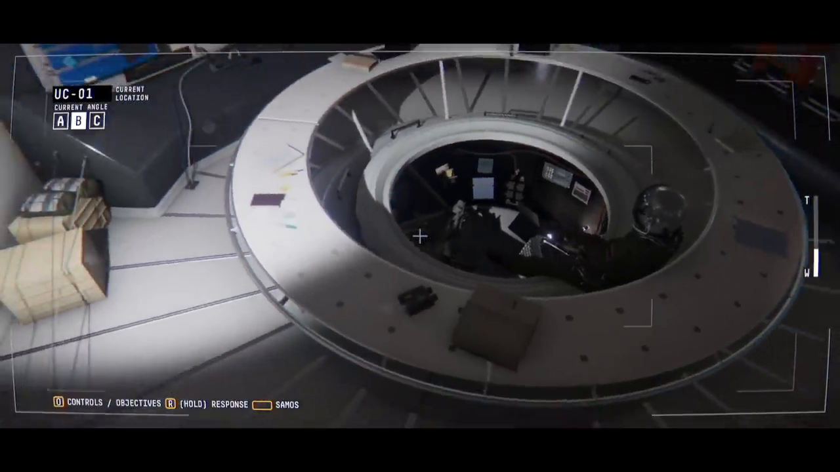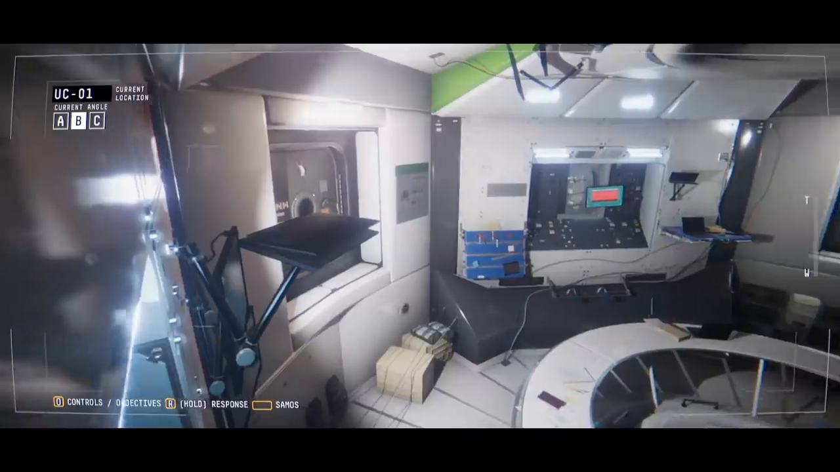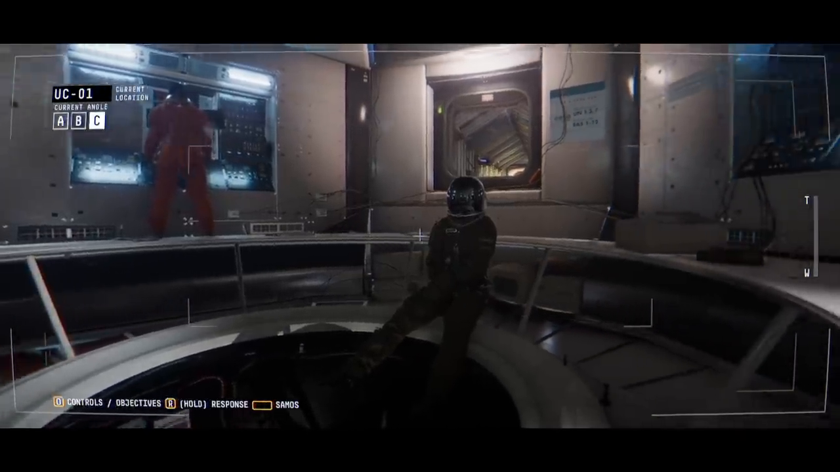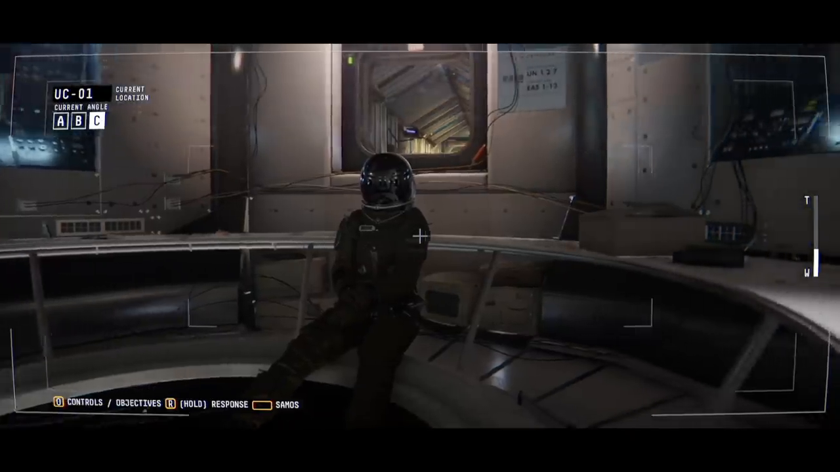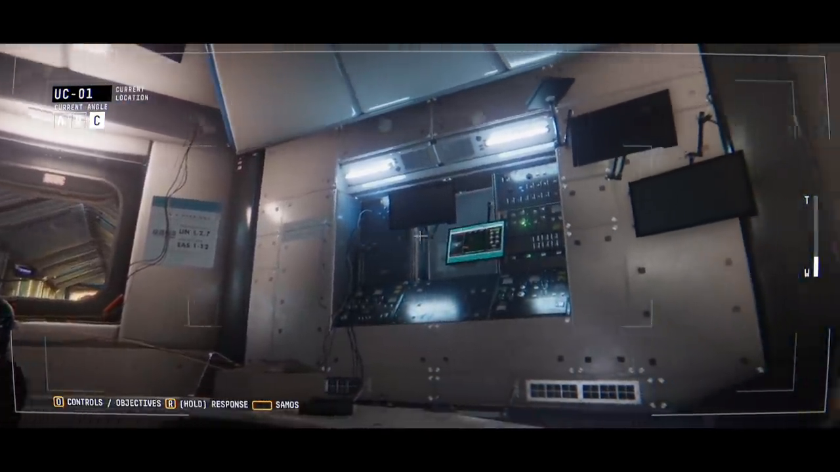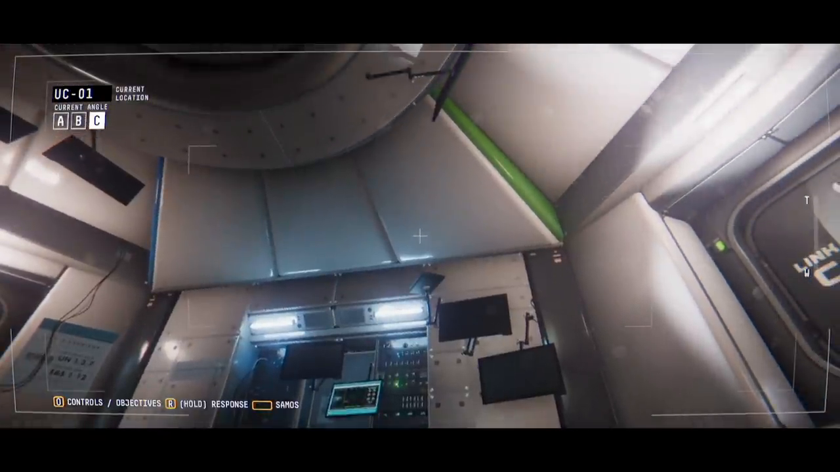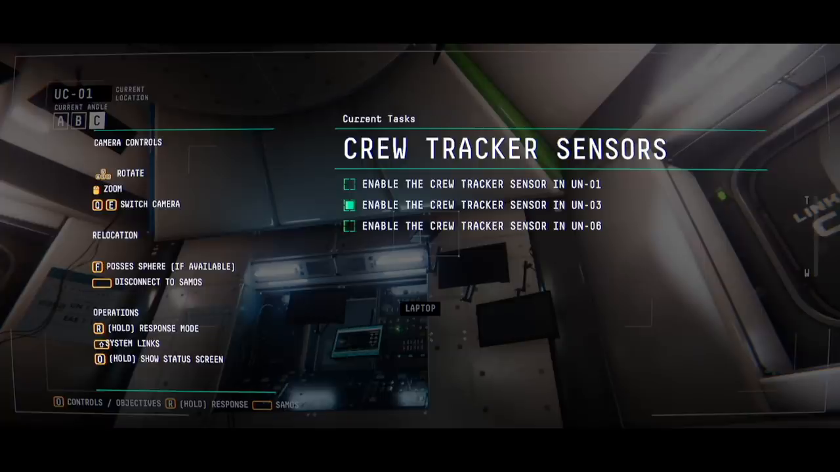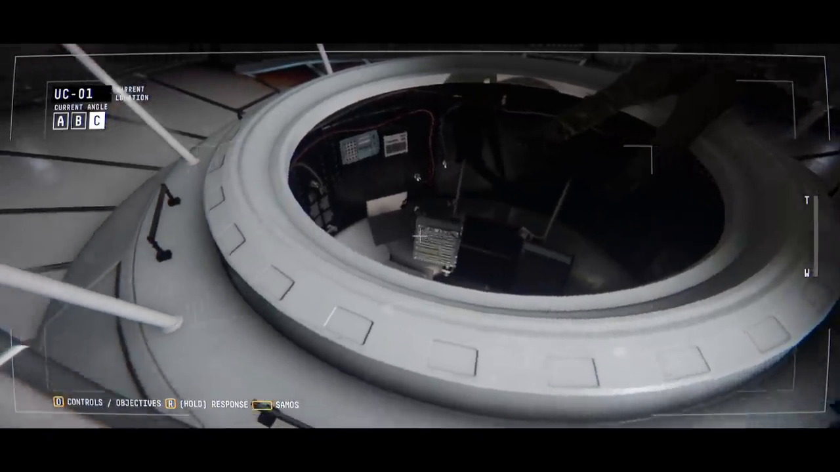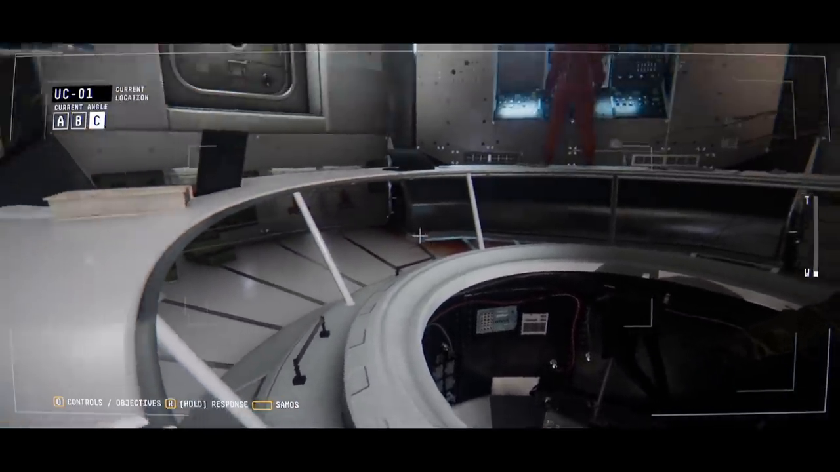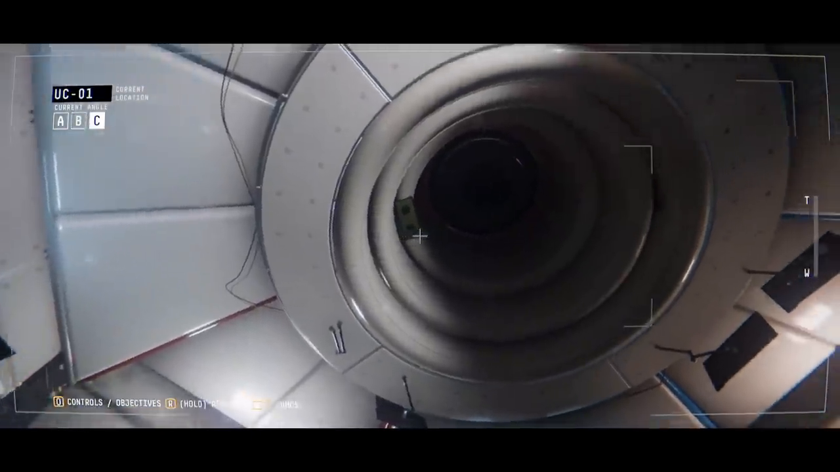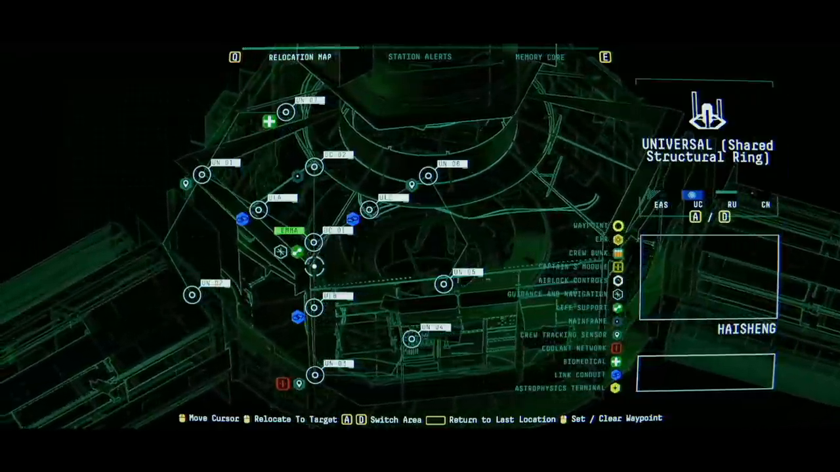Laptop. So a screen. Oh, geez. That's scary. There's something in the hallway, if we want to check that out later on. Hold on, we are in UN1 right now. Crew tracker sensor, where is this? Am I just not seeing it? Okay, well, you know what? We can go to the one in UN6 first. I feel like I'm missing something really obvious by not seeing this.